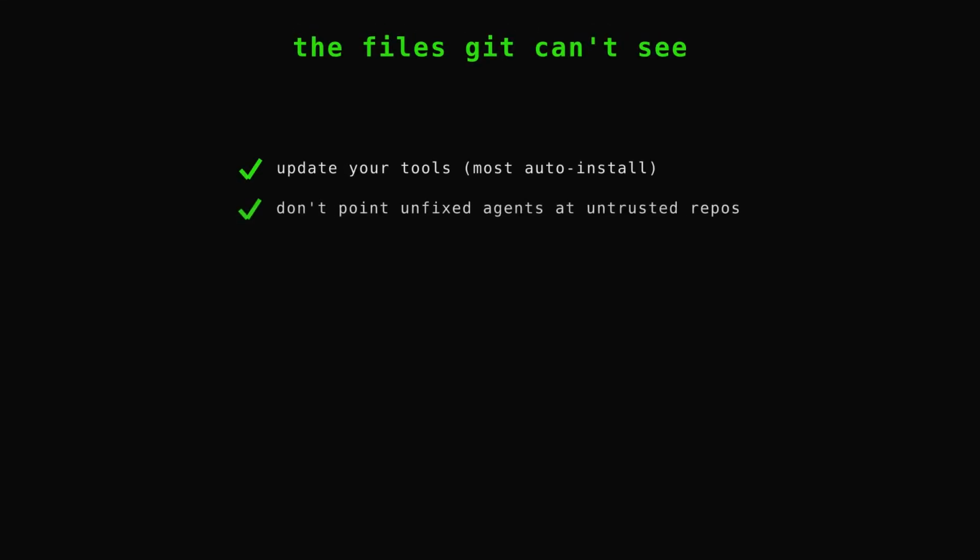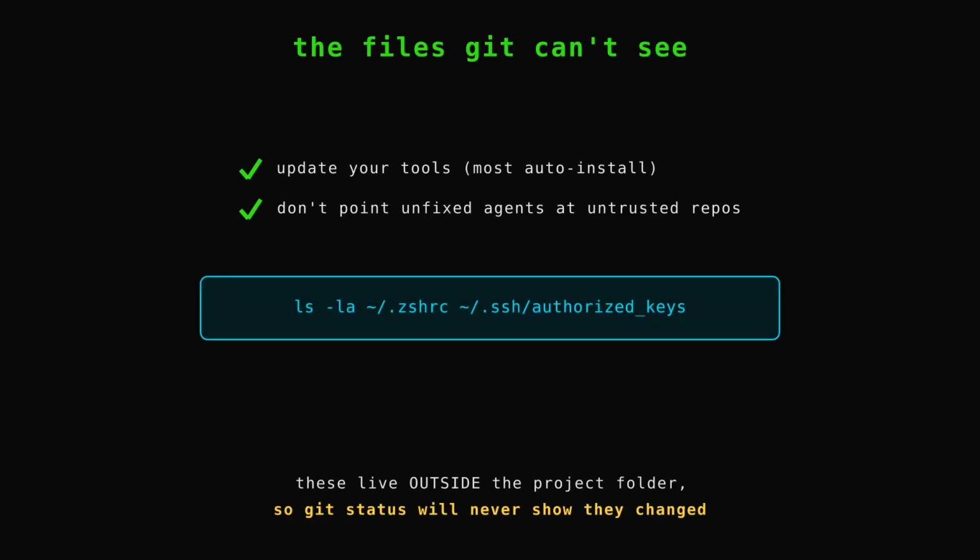So what do you do? Update your coding tools. Most of these fixes auto-install. Don't point the unpatched ones at repositories you don't trust. And here's the sneaky part. The files this attack targets, your shell startup file, your SSH keys, your AI tool's own config, all live outside the project folder, so Git status will never show they changed. After you work in an unfamiliar repo, check them by hand. A quick ls -la on your .zshrc and authorized_keys shows if anything moved while the agent was running.